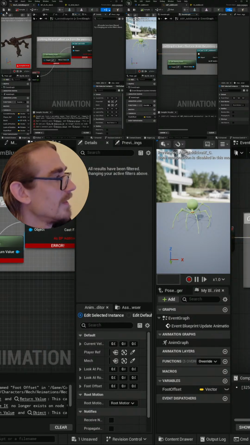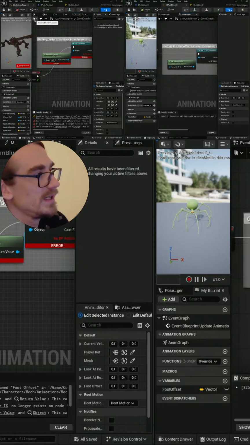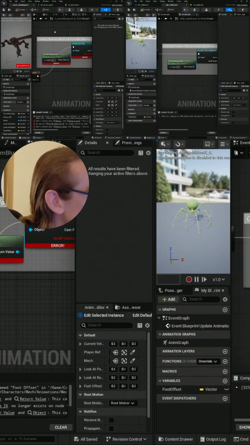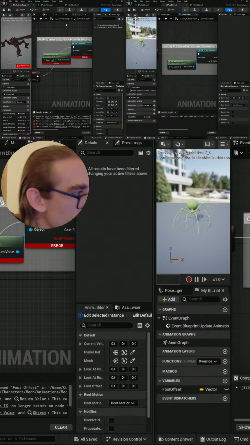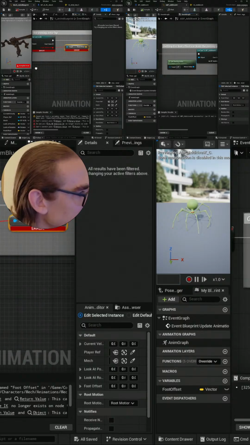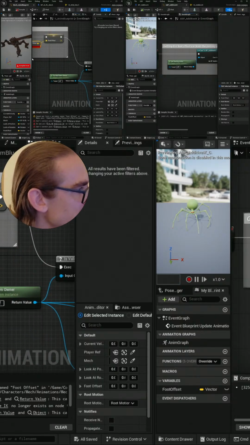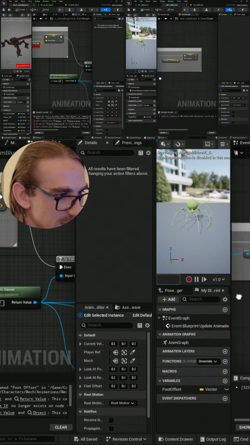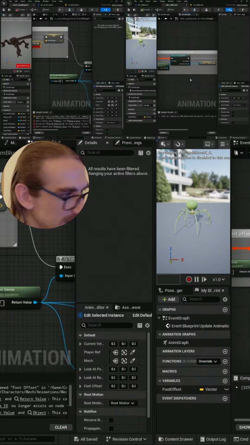Hey, how's it going? I'm trying to get my mech IK rig to walk over obstacles and stuff. So I'm doing a lot of stuff that I haven't done before. It's been a lot of experimentation these days.